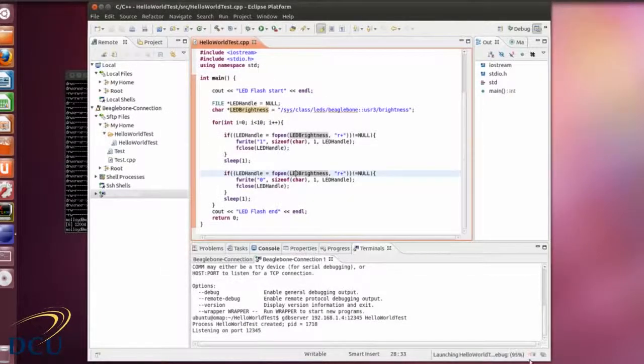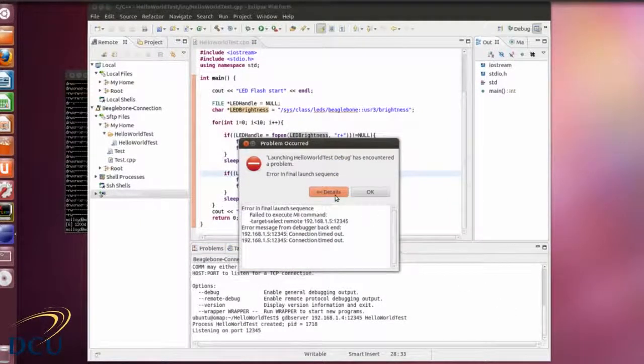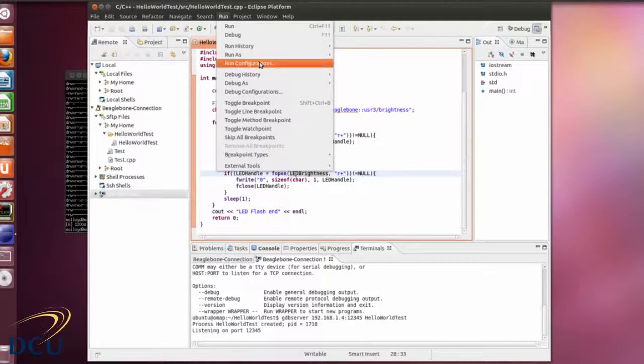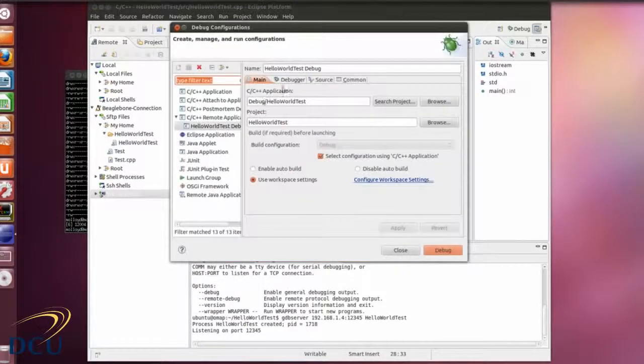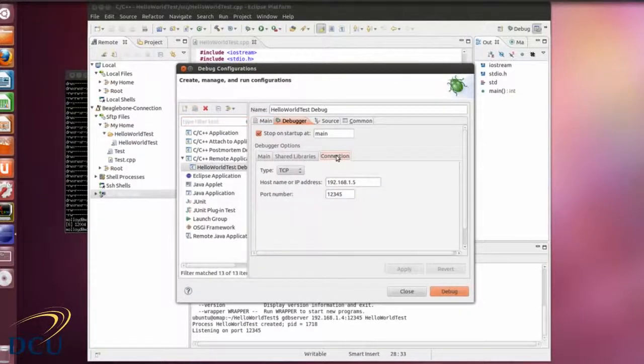Debug. Come on. Oh, what's wrong? Details. Oh, the IP address is wrong. I entered the IP address wrong. Run, debug configurations. Go back down here. Debugger. Connection. Oh, 105. Okay.